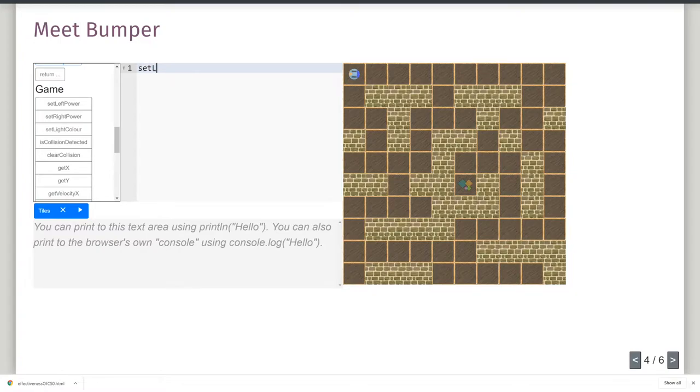So let me show that. Let me go set left power of one, full speed forwards, set right power of one, full speed forwards, and we should see the two little green indicators go on, and we should see it start zooming in this direction. And there it zooms, and it hits the wall, and you can see it is still trying to drive into that wall, so those indicators are still on, the motor's still running.